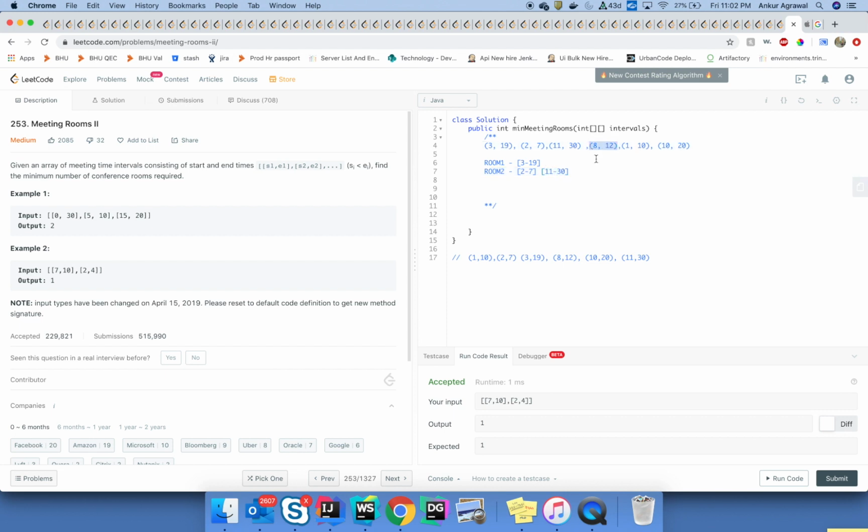Then you start looking at 8 to 12. It does overlap with room 1 and it cannot be accommodated in room 2 either, so you create another room for 8 to 12. Then you start looking at 1 to 10. 1 to 10 cannot be accommodated in room 1, cannot be accommodated in room 2, 3. So you create another room, and for 10 and 20 you can assign room 4.